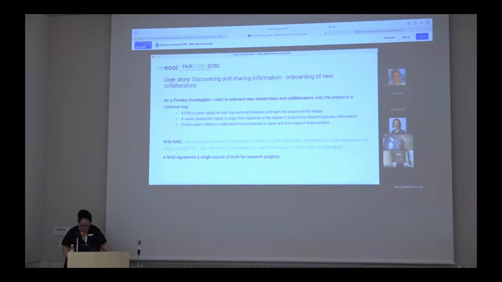We have a couple of user stories to understand a bit better how the RAID system works. I think the more you interface with this project and the more I disseminate this system to people, I hear more use cases, and it seems to really fit a gap in the landscape. But this is one that is dear to my heart because it's an experience I had during my PhD. So imagine you're a primary investigator and you want to disseminate as quickly as possible the information on your project to onboard new people.